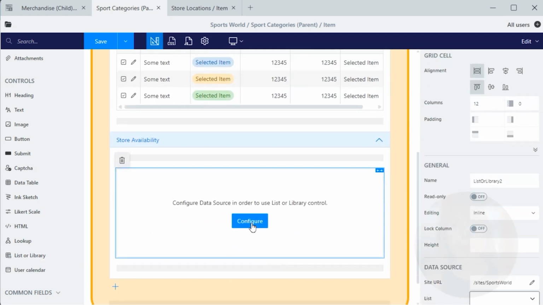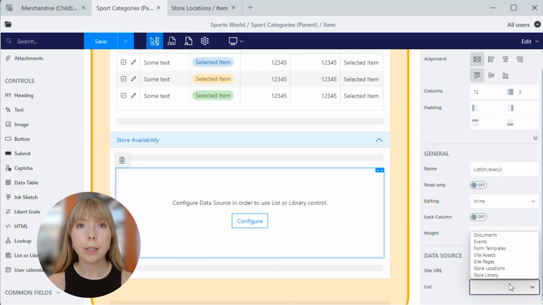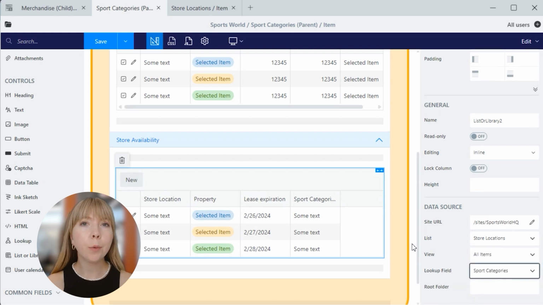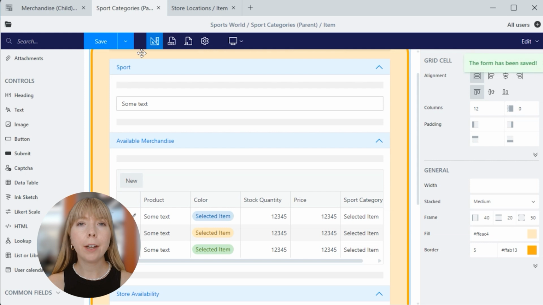Click Configure, and in the data source, we connect to Sports World HQ site. Pick Store Locations list, and the lookup field will be Sport Categories. That's the one we just created. So let's save the form and check if everything works in SharePoint.